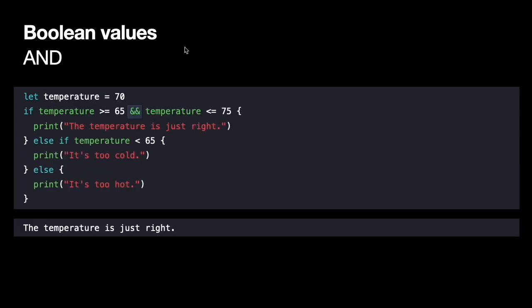Here we demonstrate the logical AND operator. We test whether temperature is greater than or equal to 65, and that results in true. And then we test whether the temperature is less than or equal to 75, and that also results in true. And then with the logical AND operator, we have true AND true, and that results in true. So we will execute the if clause, and we'll print out that the temperature is just right. This also shows how we can chain multiple if-else statements together.